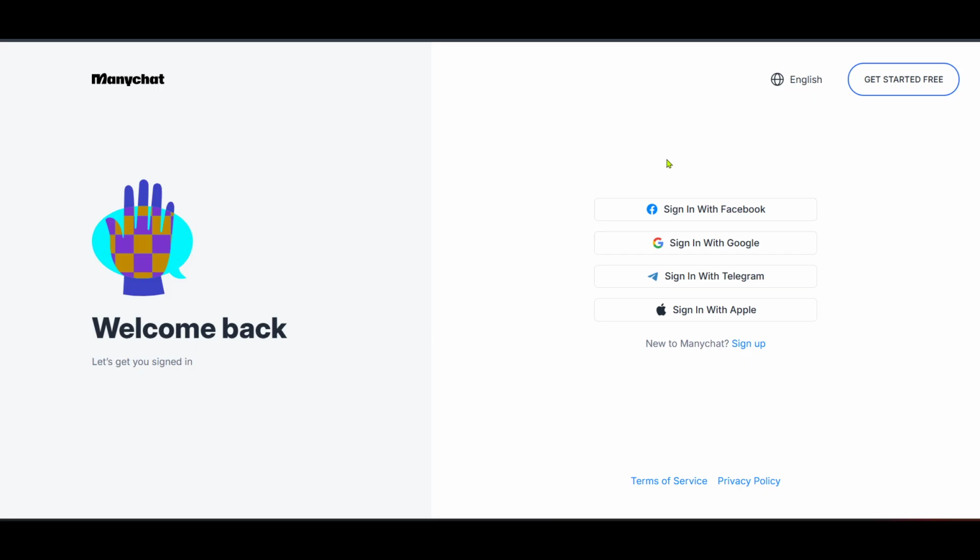Now, look for the sign in button, usually located at the top right corner of the page. It's quite prominent, so you shouldn't have any trouble finding it. Click on sign in and you'll be prompted to enter your login details. Log into your account using your email and password. If you don't have an account yet, you'll need to sign up for one, a breeze to do by following their straightforward instructions. Upon signing in, you'll be directed to the Manychat home section.